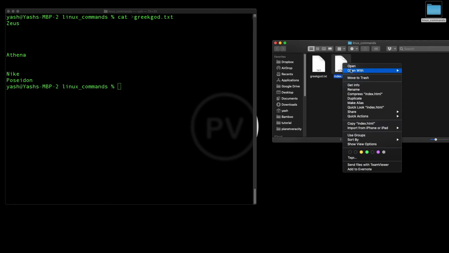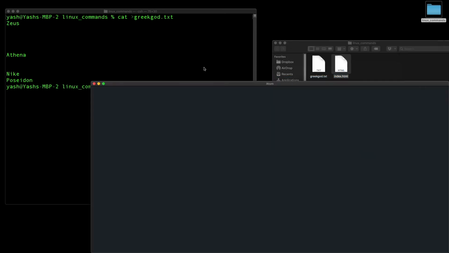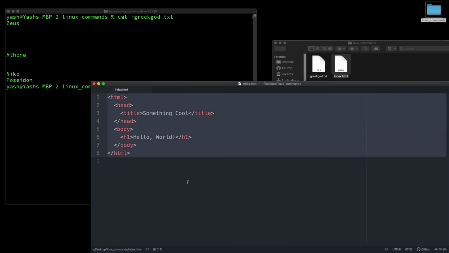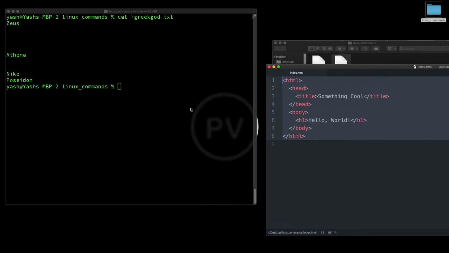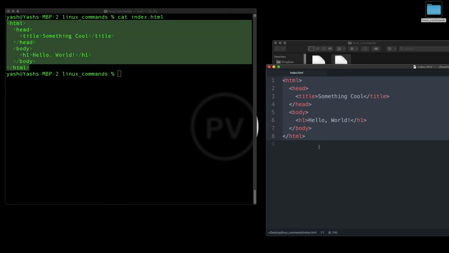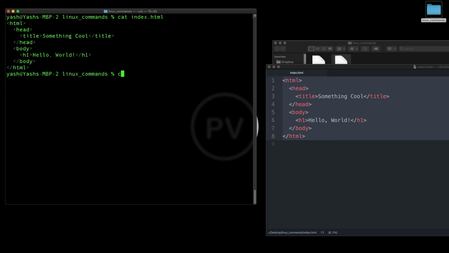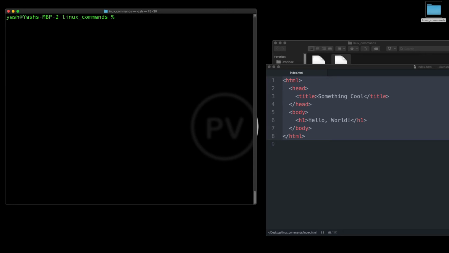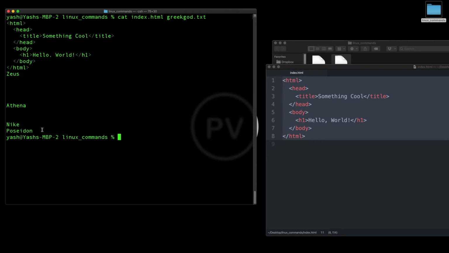So let's see the content of index.html, and you can see all the stuff inside here. So as I said, we can use the cat command to display the content of the file. Let me clear this out, and we can do cat and just type in the name of the file, which is index.html, and we can see the content of the file. Next thing, we can combine two files and display their content. So cat index.html, and let's do Greek god.txt, and we can see all the things here.